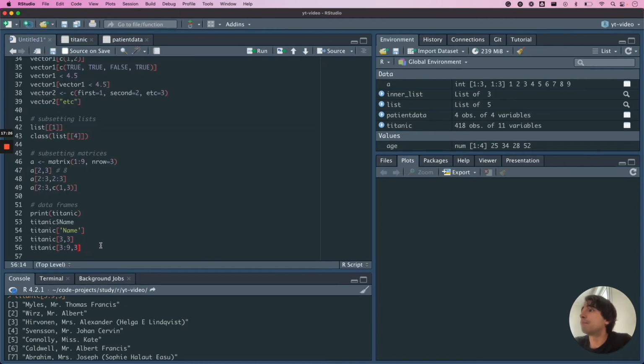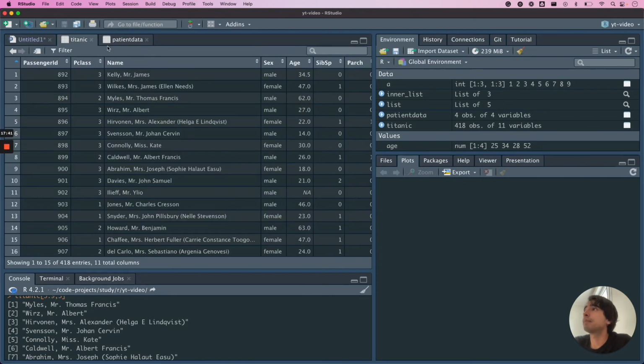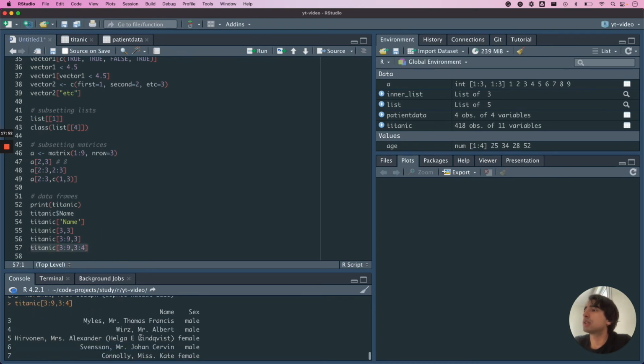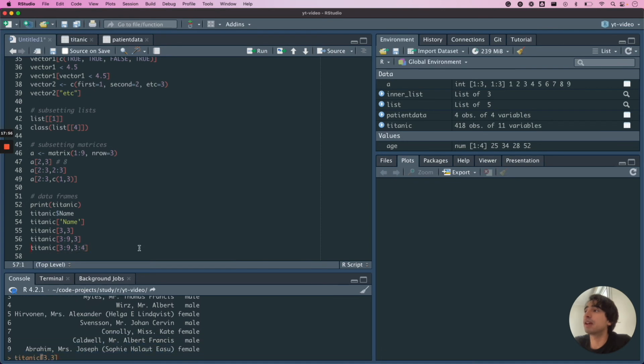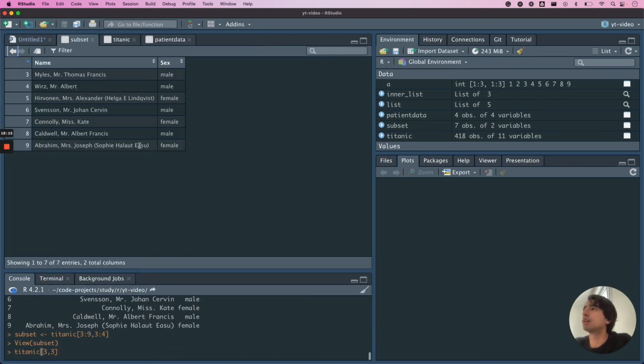What else do we have? Right now we're only selecting one column, but you can also select more than one. Let's say you want not only the name, but also the sex. So let's say columns 3 to 4. This returns a data frame with both of them. You can create another variable for this, subset, and now view that subset. It's actually a data frame, and you have the names and the sex.